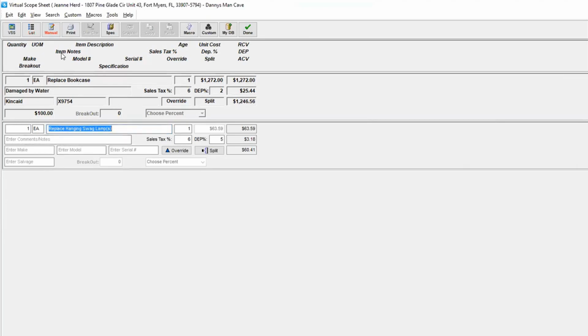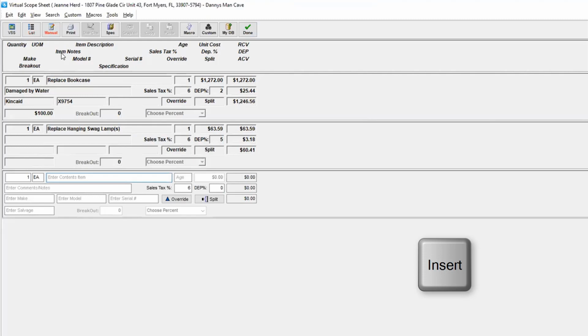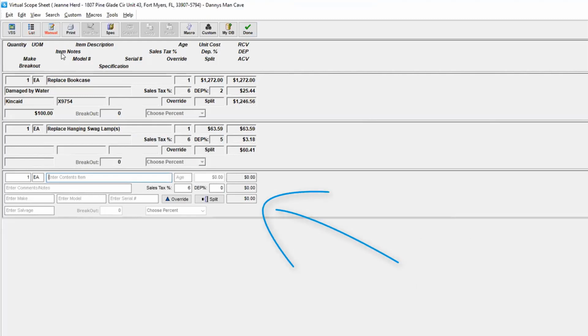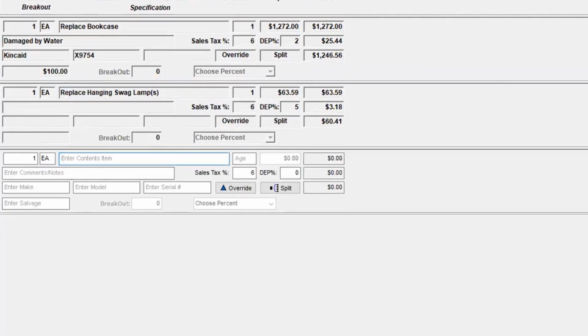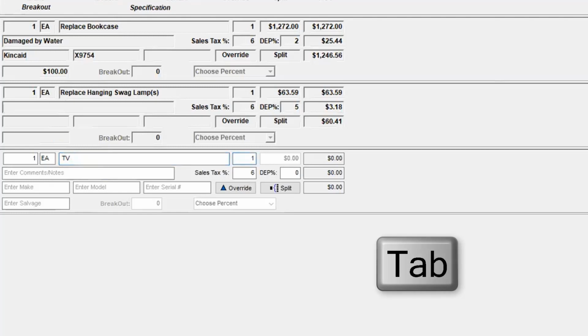But one thing that I like about the manual mode for the contents estimates is that I can come up here and put in custom items, or let's say that I'm putting in an inventory sheet that the insured has provided. So what you could do is take your mouse and find on your keyboard the word insert. As I do that, it creates a custom item. A lot of the adjusters don't go into the VSS at all. They'll go right to manual and then just start hand inputting all the contents items. So for example, if I was looking for a TV set, I put the age in, and I'm using the tab key in order to go from field to field.